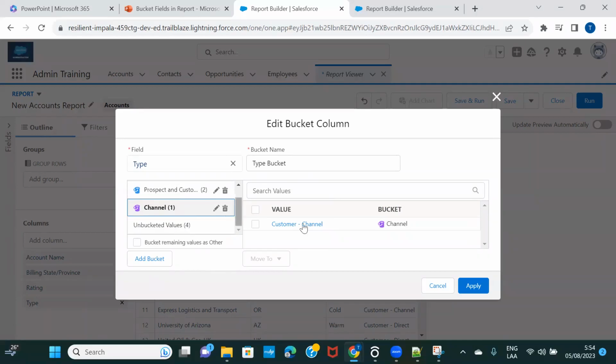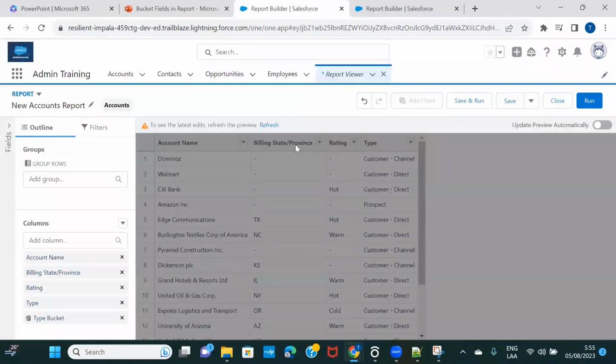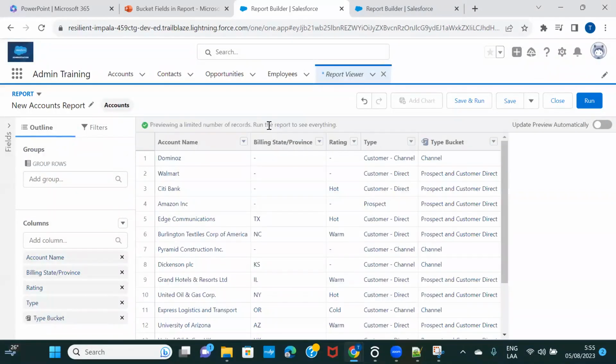And similarly, based on the kinds of values that you have in your pick list, you can create different kinds of buckets. Okay. So once my two buckets are created here, now I'll just click on apply. And remember the name of this field, type bucket. So apply and refresh. Now you can see that I have this field available here, right?